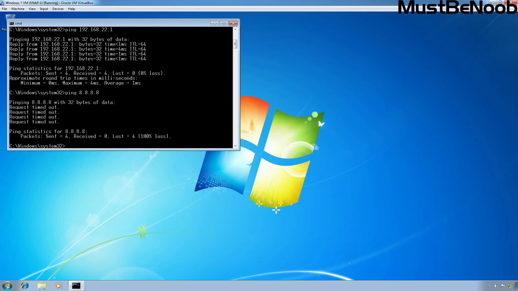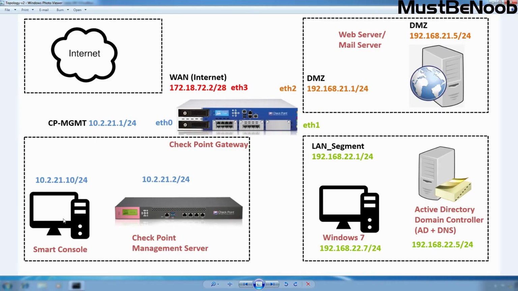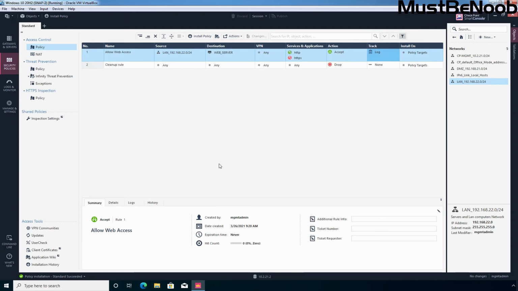Let's jump to a Windows 10 computer where we have installed Smart Console. This is a Windows 10 computer and already I have accessed the Smart Console dashboard on this computer. Click on Home to go to the top category, and here I'm going to click on Network Objects, and under Network Objects I'm going to click on Networks.